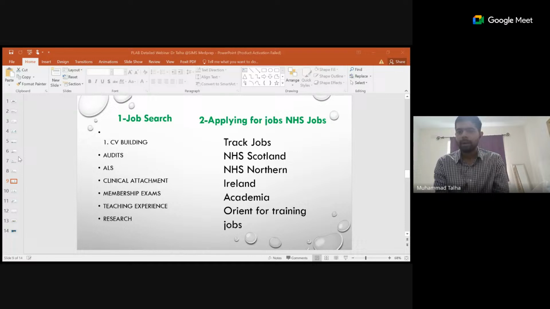There is another website called NHS Jobs that is also something similar to Trac Jobs. It also contains jobs from England and Wales, and that can be used to apply for jobs as well.